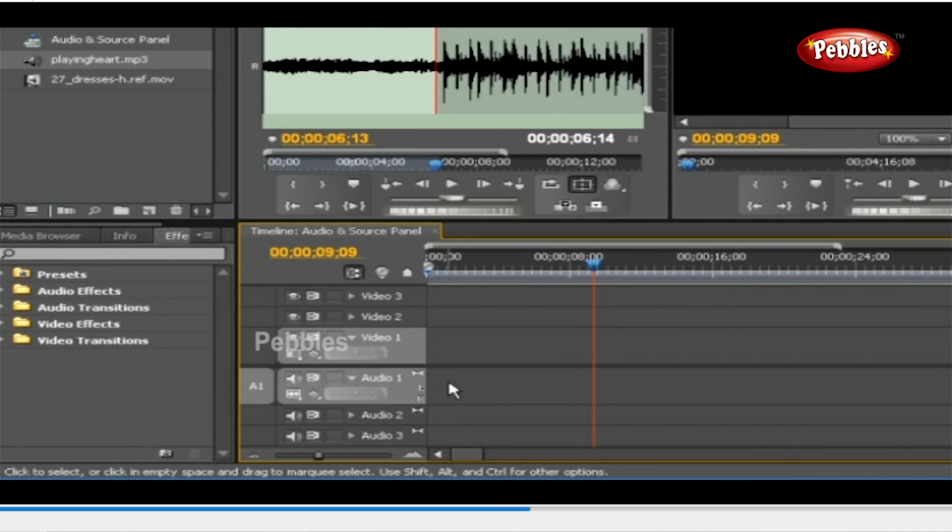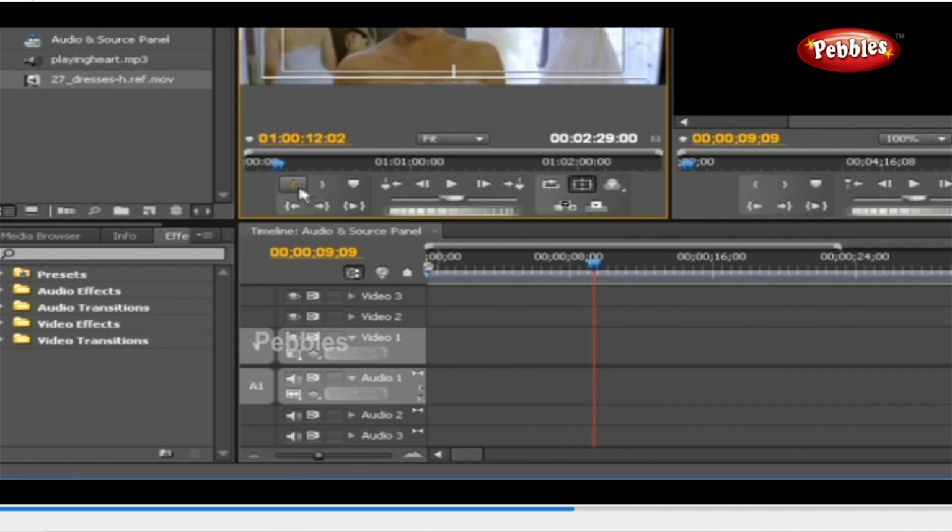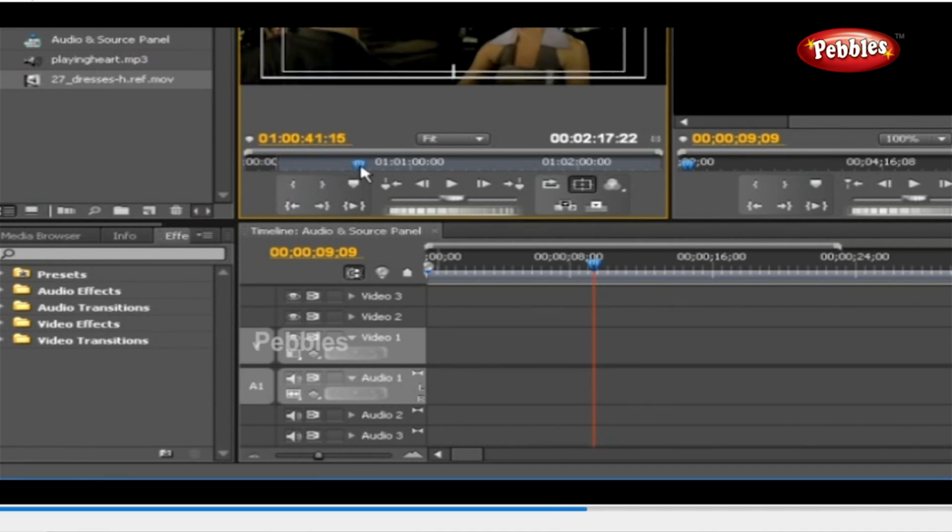Now let's drag the video clip and place it in the source panel. Let's select some frames in the clip by placing in point and out point as we did for the audio just now. Let's zoom in a bit, and now if you take the cursor to the in or out point, the cursor will change to this icon.